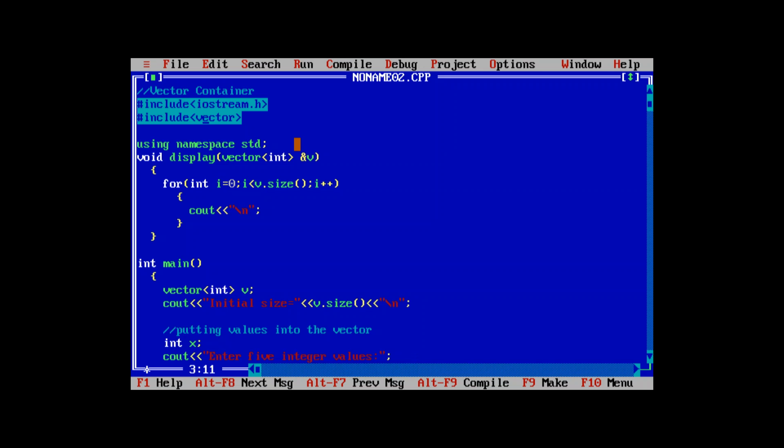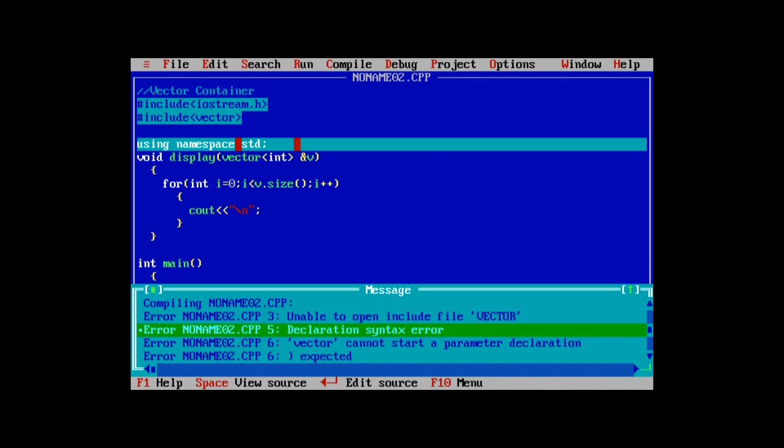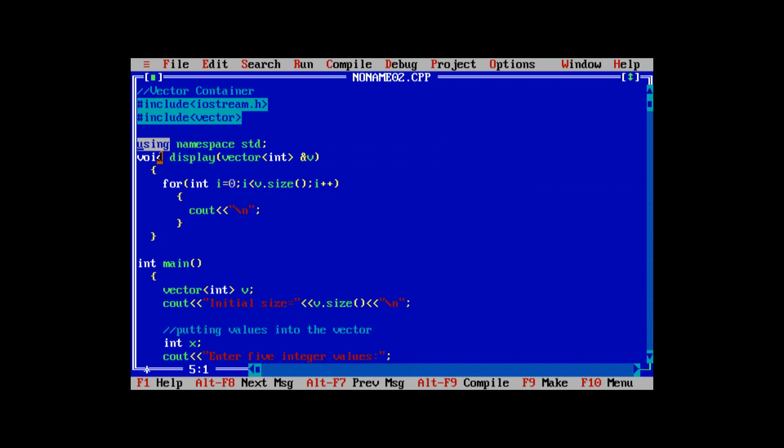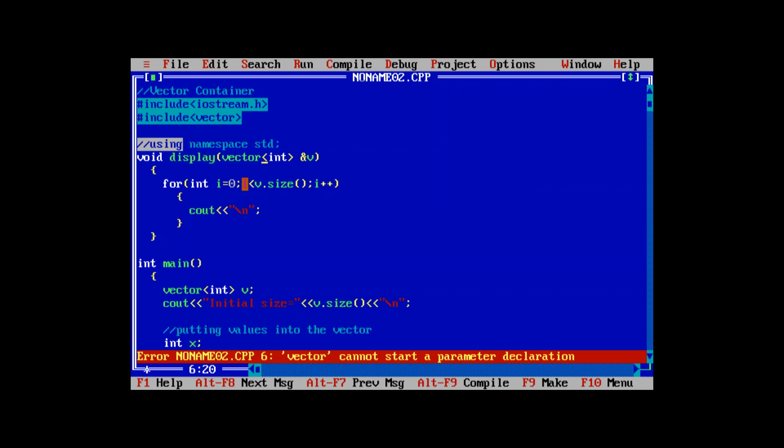Right. So one more declaration syntax error, that is not correct: using namespace std. So if I comment this one out, there are 3 errors. Unable to open vector, and the parameter cannot start a parameter declaration. So this is the error for the header files.